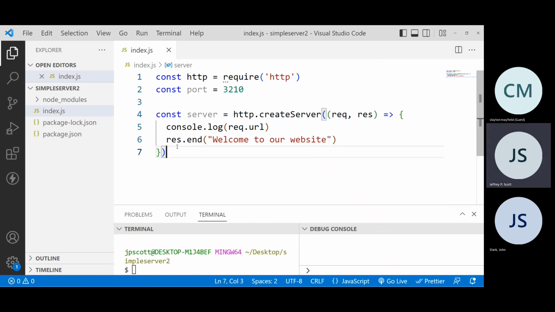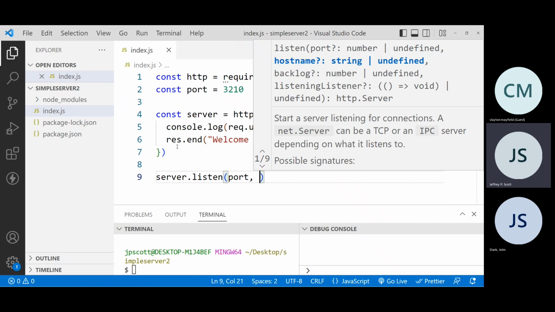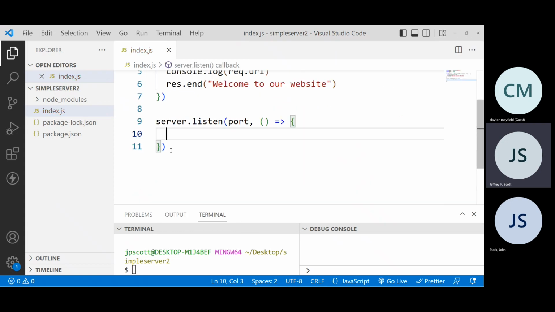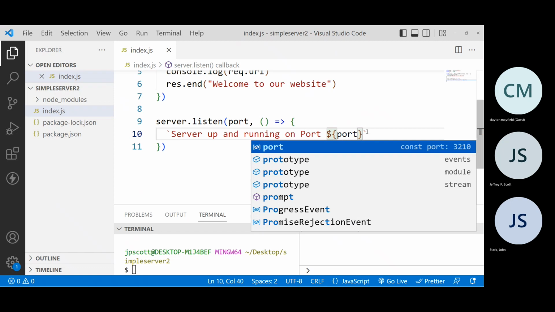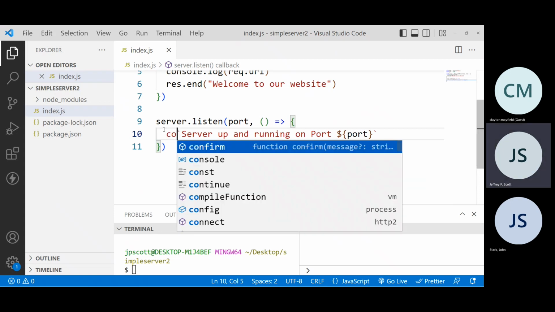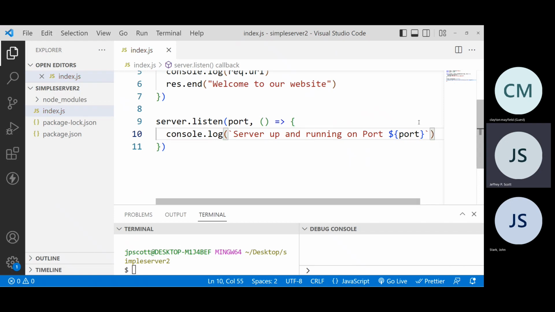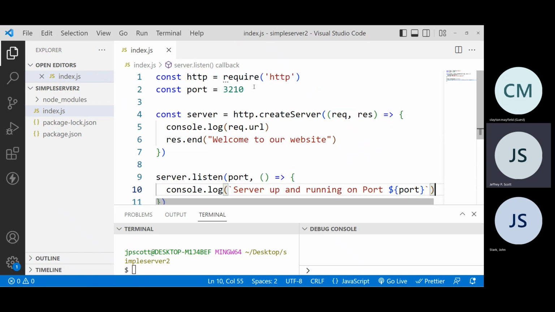Finally, we're going to tell it to start. So server.listen on our port. And again, we're going to have another one of these callback functions. Once it starts running, we don't need request and response here, because all we want to do is basically say, and I'll put in backticks here, server up and running on port. I need a console.log for it, I apologize. So a console.log, but what that should do is print out in the console when the program's up and running, server up and running on port 3210.